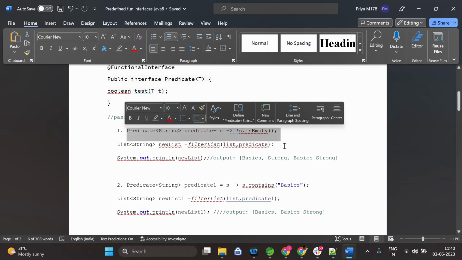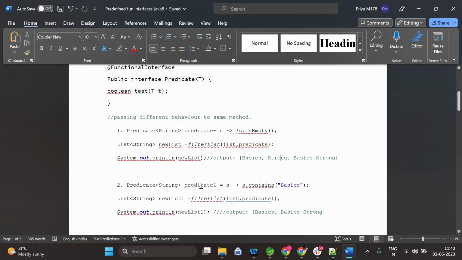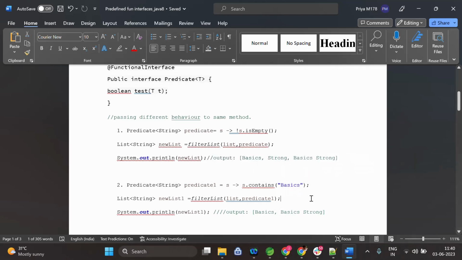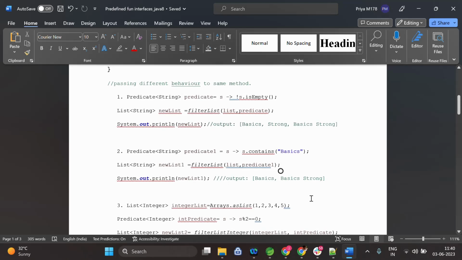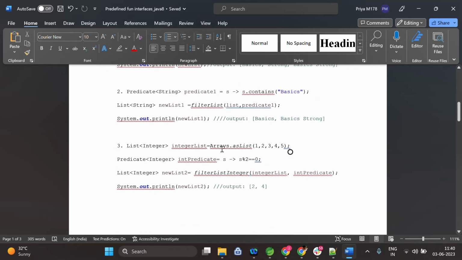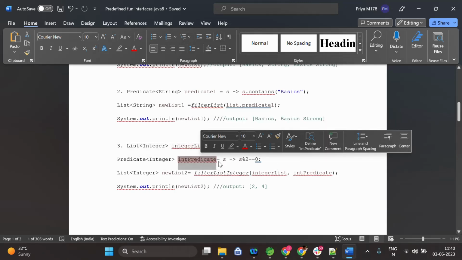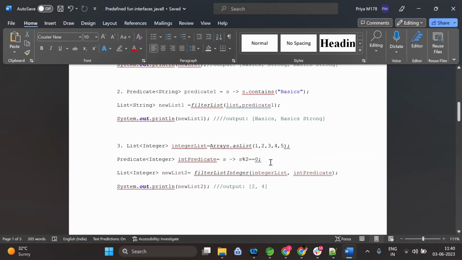This is one of the predicates where I'm checking if the string is not empty, then only I need to filter based on this condition. In the second predicate, I am passing this condition: if the string contains basic, then only I need to display the output. Third one, in this integer list, this is the predicate condition where I am checking if this integer value divided by 2 equals 0. Here I am filtering even numbers based on this condition.